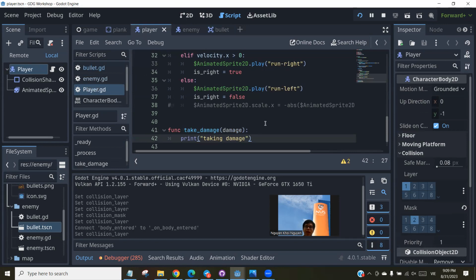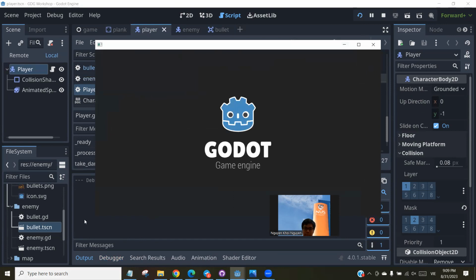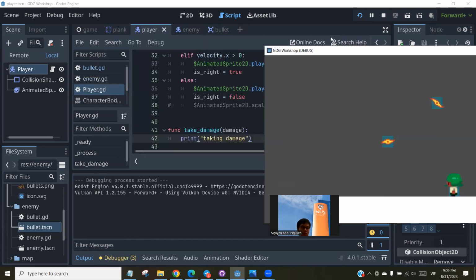If you're wondering where it will print when you play, there's an output over here. You see the terminal, right? So it's taking damage.